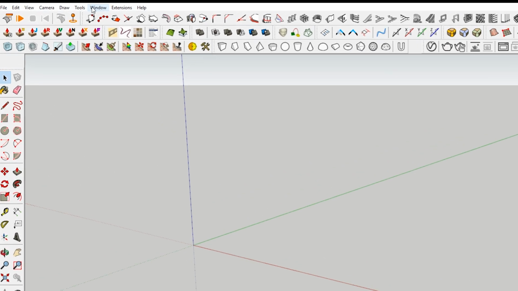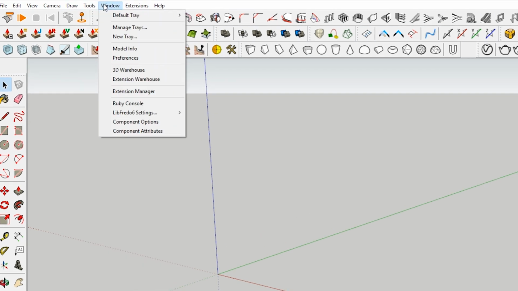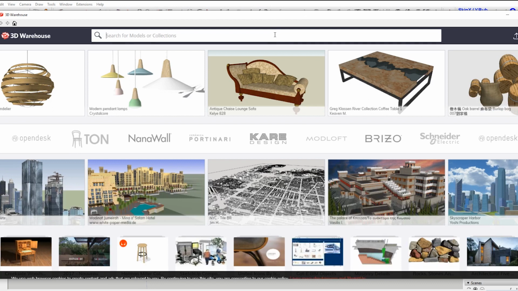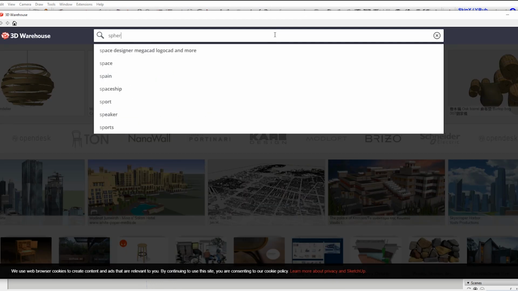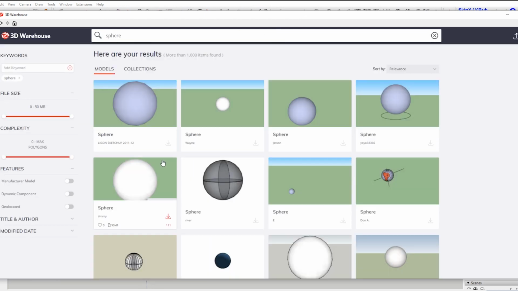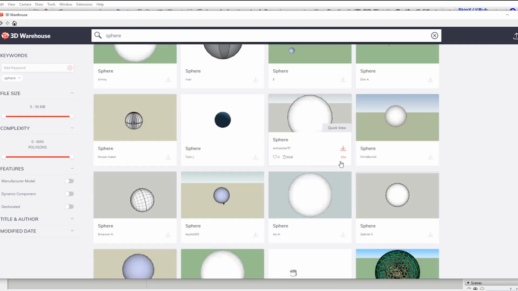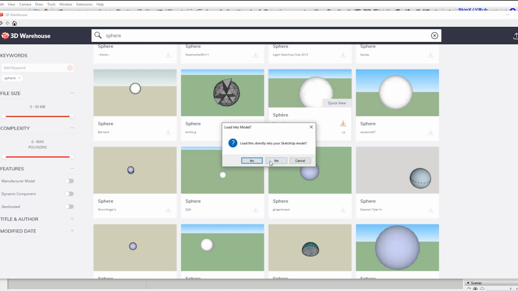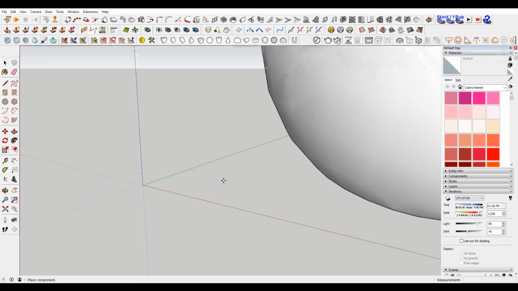So the first way I want to show you is just to go to Window, 3D Warehouse. If there's a specific shape you're looking for, just type it in. So if you're looking for a sphere, just go to the 3D Warehouse, and there are a ton of spheres to pick from. Just pick one, download it into your model. Would you like to load this directly in?